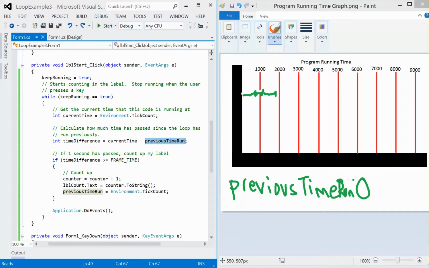What do we say it was? It was 1,050, right? And so 1,800 minus 1,050 is 750, and so that is less than 1,000. So it's going to skip this if statement again, and it's going to do other stuff, and then it's going to come back up here, and it's going to get the current time again.